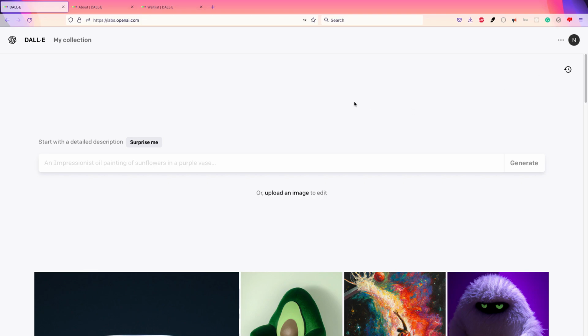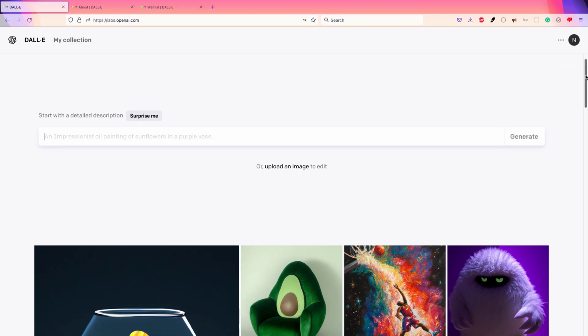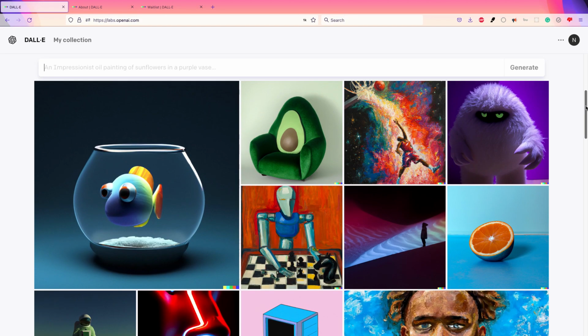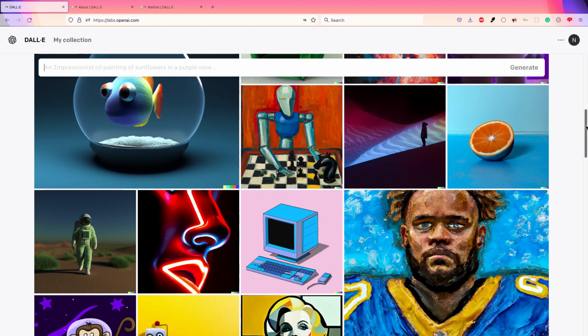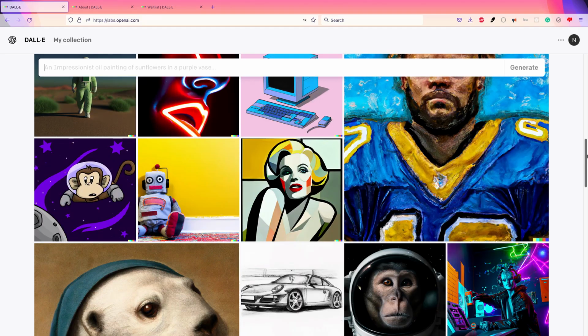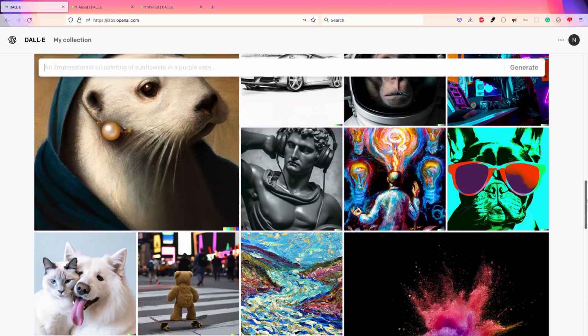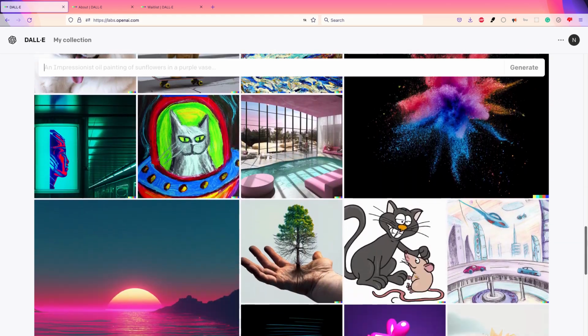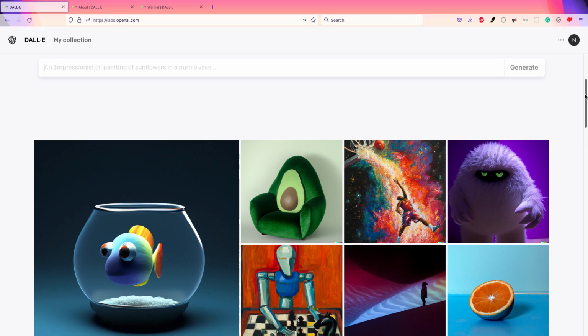DALL-E. So I finally got access to DALL-E. I was very excited to see how it works. DALL-E is an AI system created by OpenAI, where using text you can create images. Here, as you can see, a lot of images people have created, and they are giving access to this tool to everyone in batches.